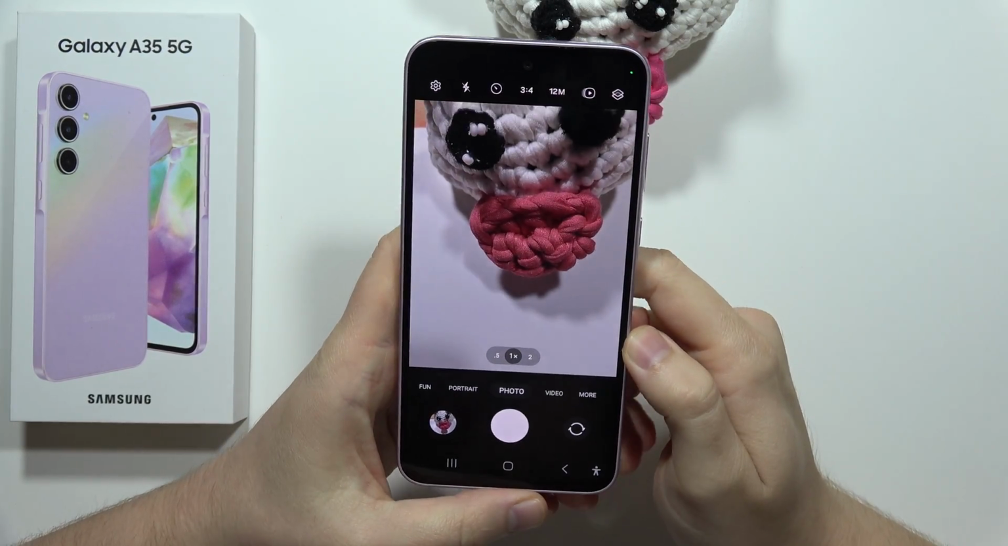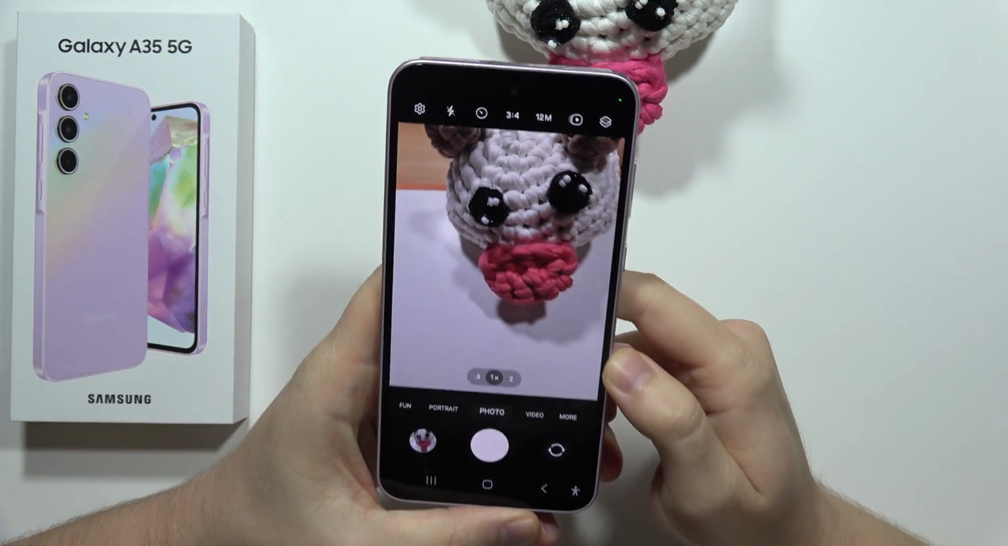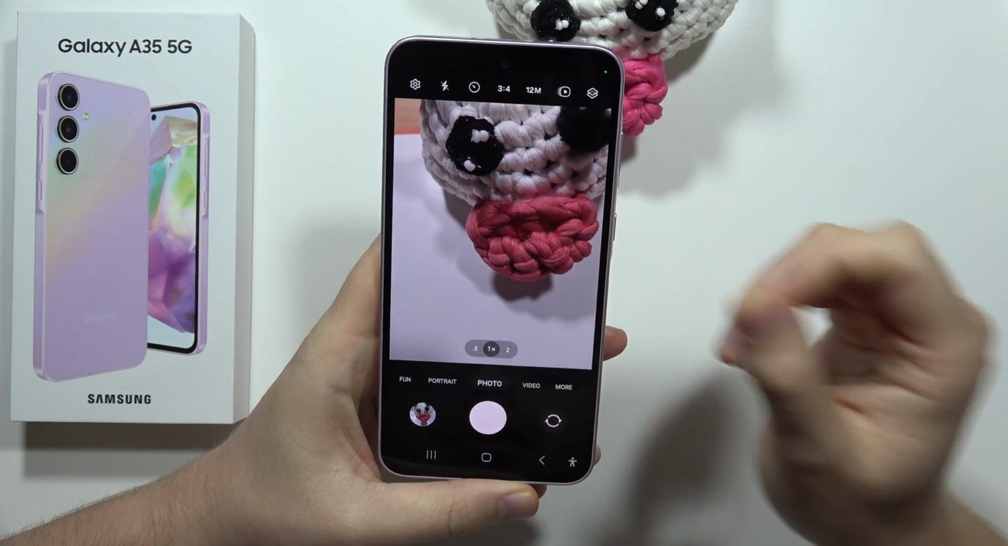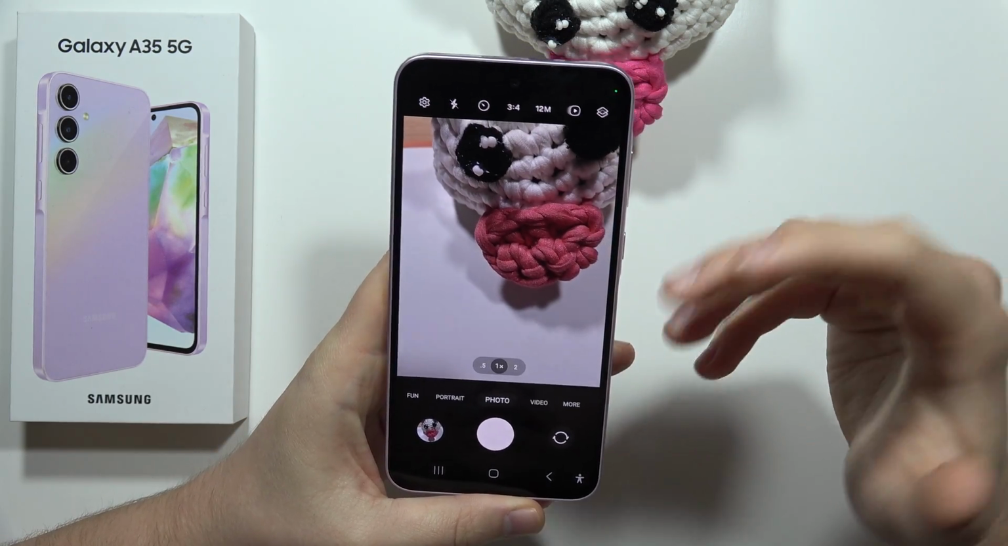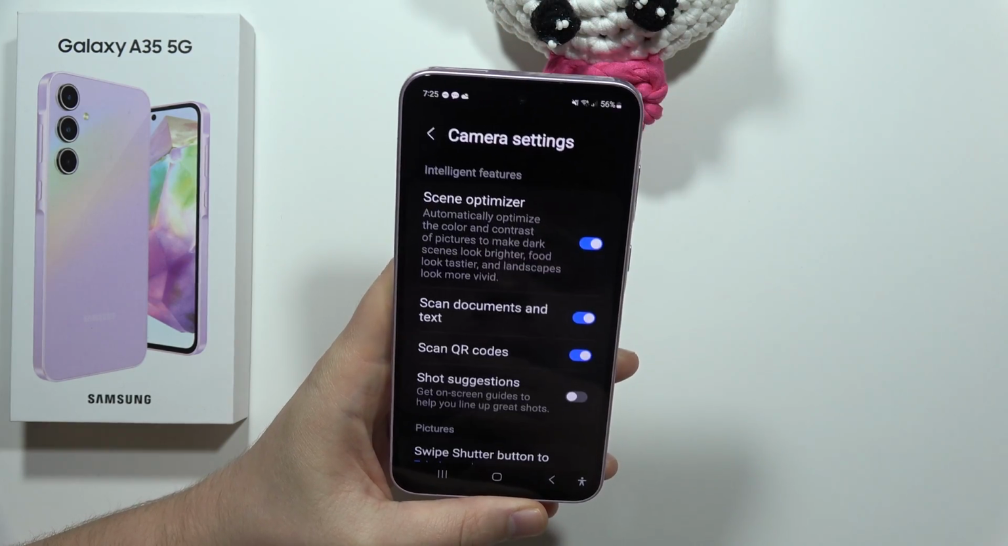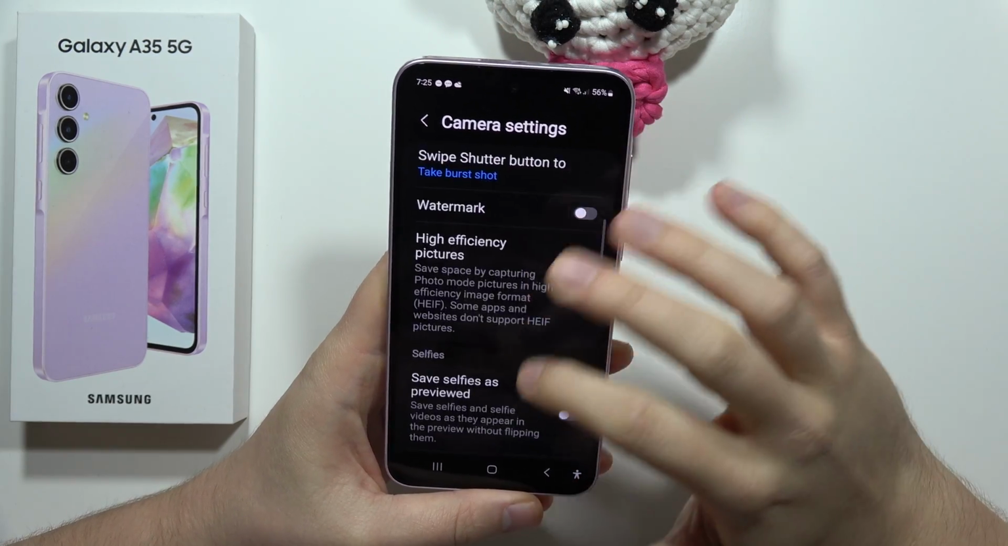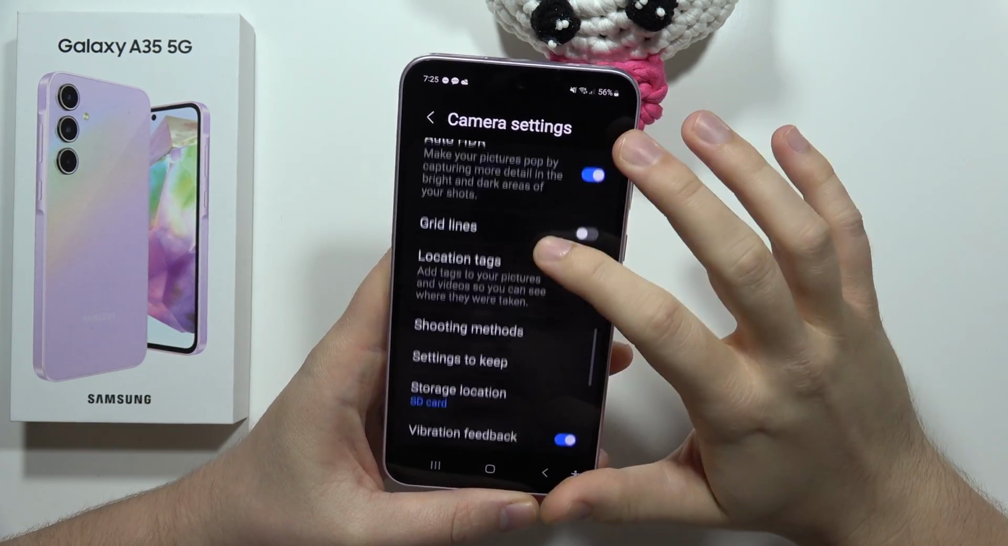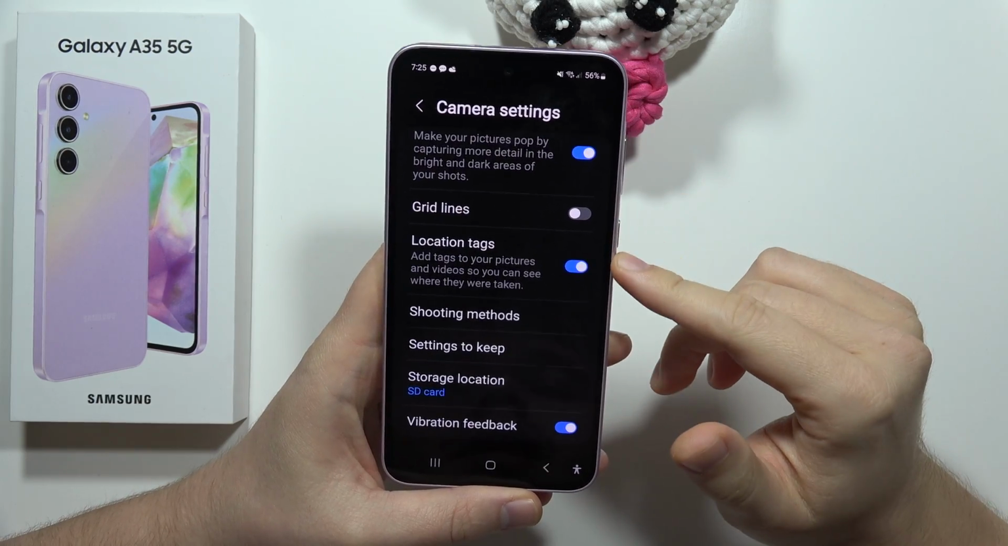Hey, if you want to know where the photo was taken on the Samsung Galaxy A35 5G, first of all, you have to remember about unlocking the location tags. So we have to click on the left upper corner on the settings icon. Now we have to scroll down and click on this switcher of the location tags.